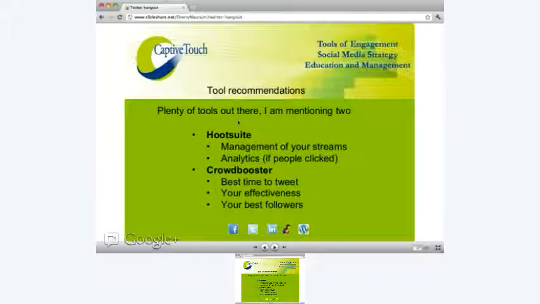Tool recommendations. There are lots of tools out there. I'm just going to mention two, but there are many other ones that are fantastic. One is Hootsuite, that I use for management, so you can manage your different streams. So you saw that Twitter web interface. There are various different tabs on your screen, and you want to be able to manage them all, looking at them all at once. And there are lots of different things that Hootsuite does. Also, it gives you analytics.